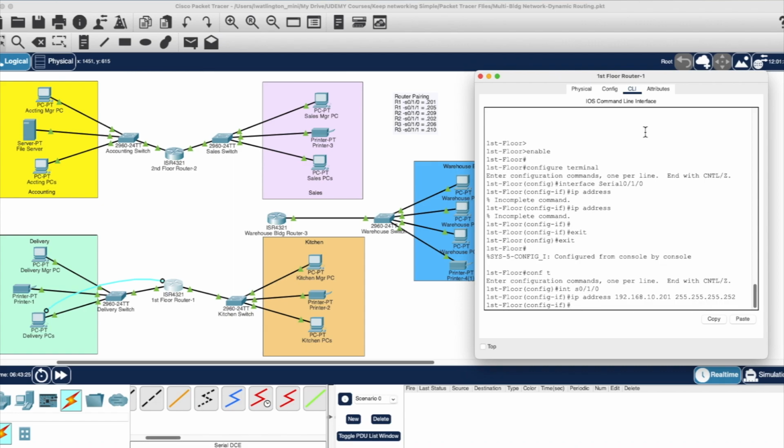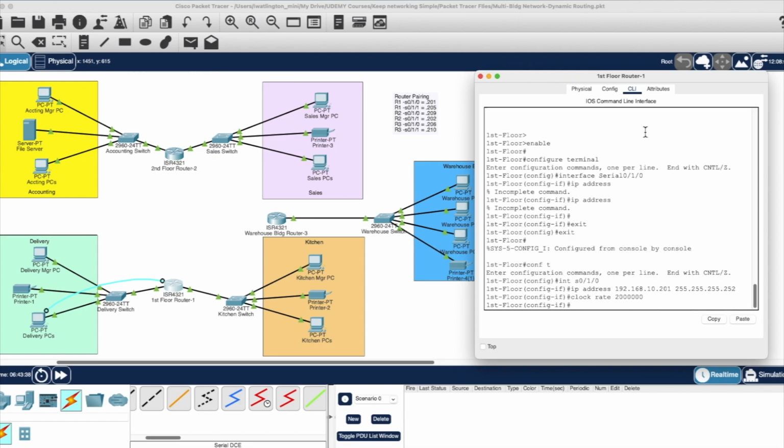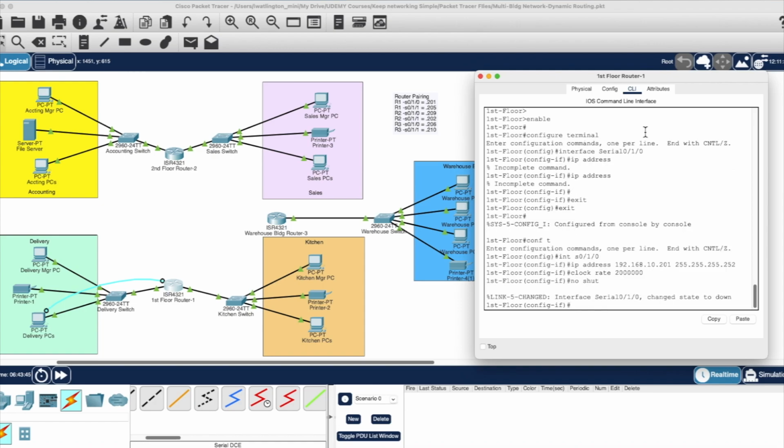Also, while we're here, we're going to set the clock rate. So we're going to put the clock rate to 200,000. All right, so we set up the clock rate. Now we're going to do a no shut, which turns that interface on. So how do we know that's working?